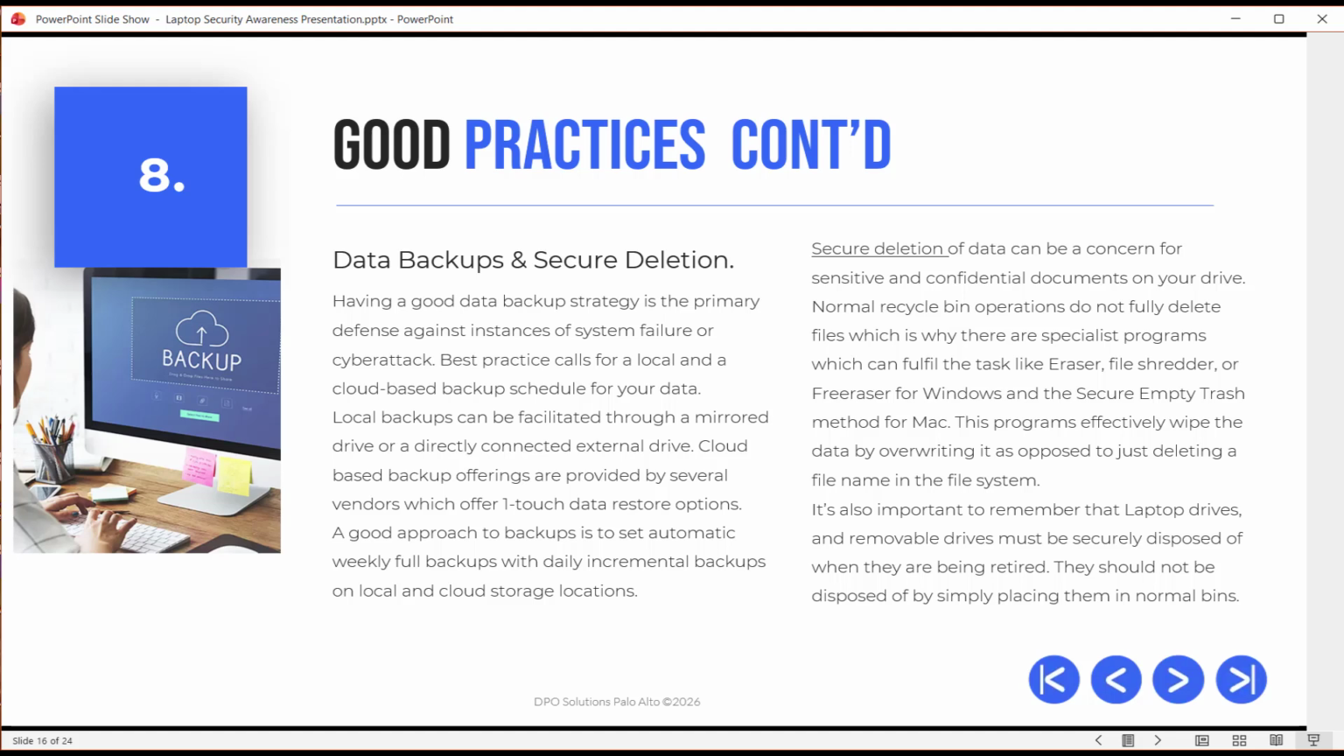These programs effectively wipe the data by overwriting it as opposed to just deleting a file name in the file system. It's also important to remember that laptop drives and removable drives must be securely disposed of when they are being retired out of use. They should not be disposed of by simply placing them in normal bins. Instead, several solutions such as drive degaussing and drive shredding should be employed either by you or by a contracted company.